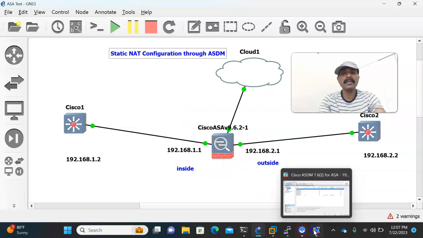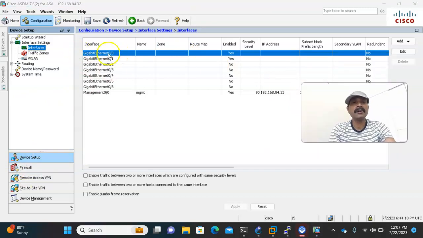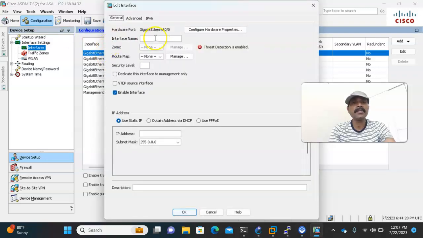So now let us click the ASDM configuration and let us click device setup. There are two interfaces, gigabit 0/0 and 0/1. 0/0 I'm going to configure as the inside interface and 0/1 as the outside interface. So just double click that. Now set the interface name as inside and the security level as 100.